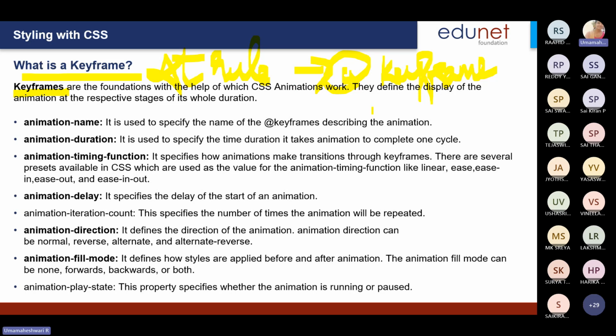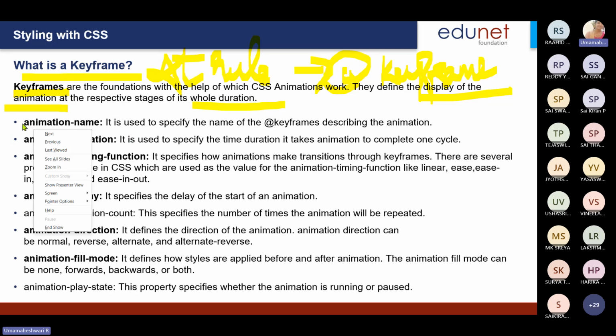With the help of the CSS animation work, they define the display of animation at a respective stage of its whole duration. Okay, they display the animation at its respective phase for a whole duration. So, what are the other details or important things we need to add inside the case? What are the essentials? The essentials are like animation name.